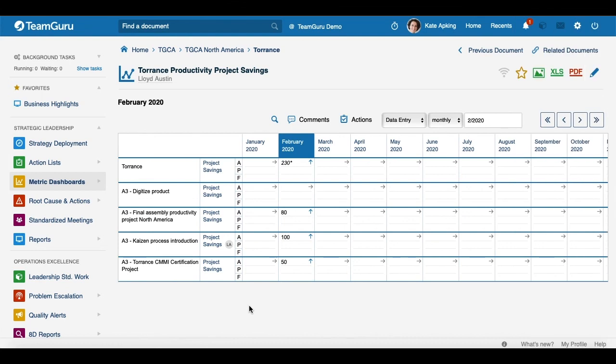So once you set up the summary metric once, then it will be updated automatically whenever new projects are added. And that's pretty much it.